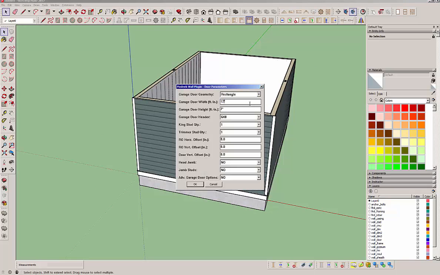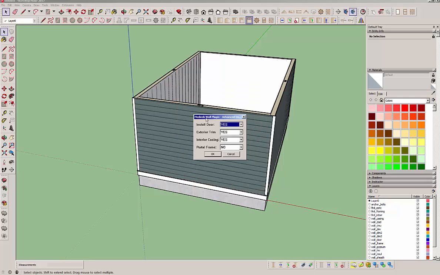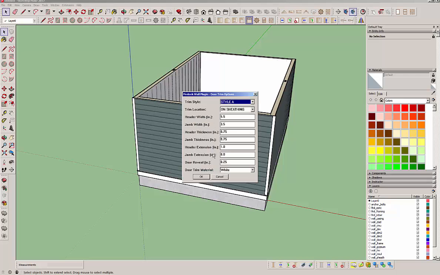Now let's go ahead and add in a garage door for this guy. I'm going to go with a 12 by 8 on that. And let's leave the header as it is for now. Go ahead and turn the advanced garage door options on. And what that's going to do is load up now a bunch of other parameters that we're not going to enter. And we're also going to leave the portal frames off for now, but I'm actually going to turn that on later, as you can see. So let's go ahead and just hit OK. Let's just go with the defaults on this for now.